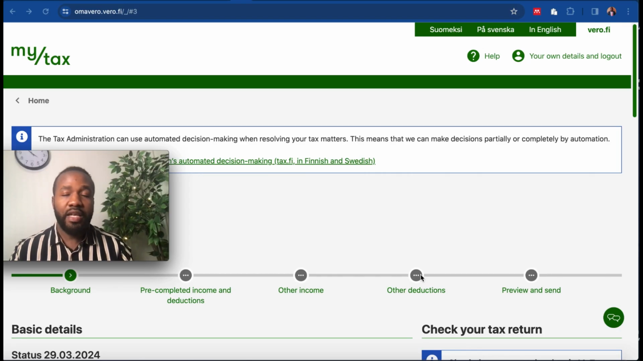Okay, so now we are on this page, which starts with the background, pre-completed income and deductions, and you have other income, other deductions, and preview and send. What we are most interested in, I assume you've already checked the decisions that they sent, so there is no need for you to check the pre-completed income and deductions, depending on whether you've checked the letter which Vero sent to you.